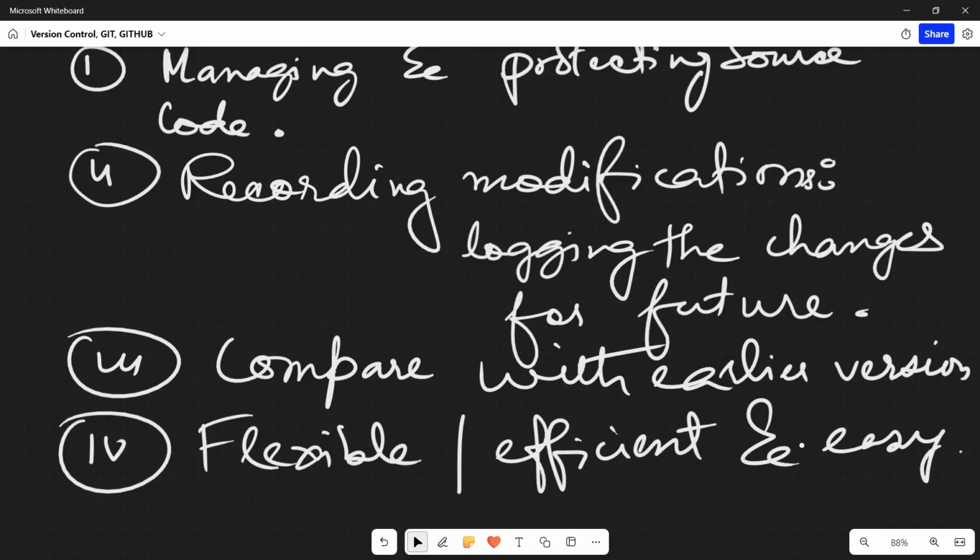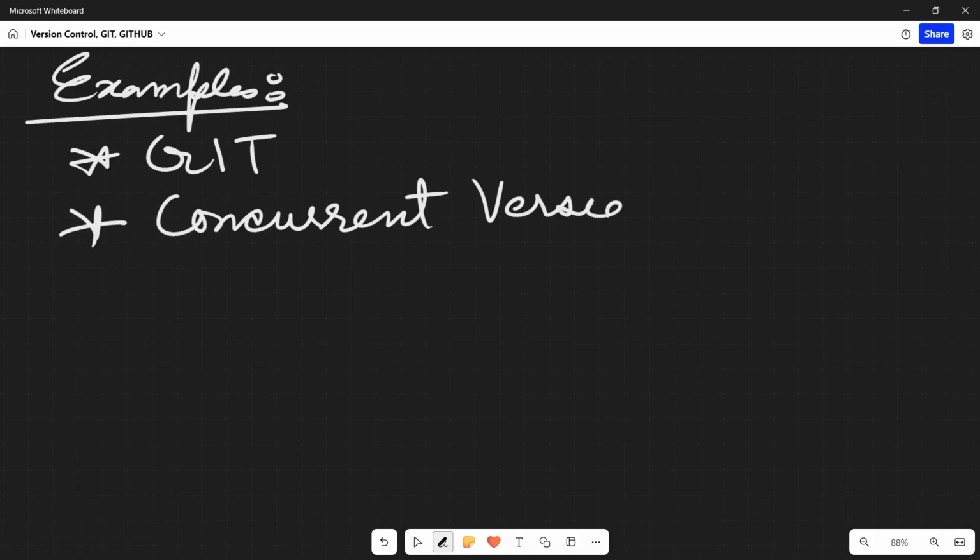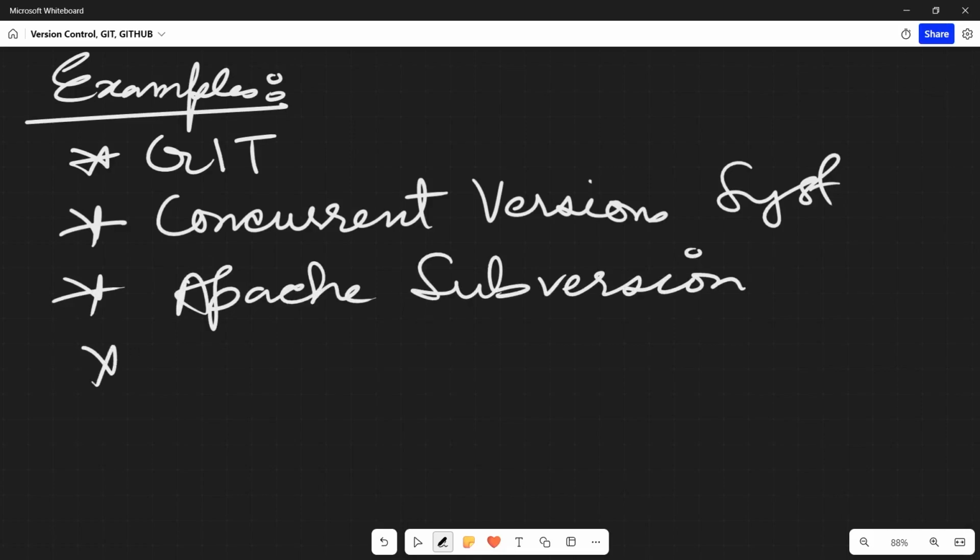Now, as I said, we have learned a lot about version control. Now we'll be learning a lot more about this in the upcoming videos. For the time being, before we wind up, let me give you some examples of version control systems that we have with us. There are lots of them, guys. I will give you some of the examples. We have Git, then we have Concurrent Versions System, then we have Apache Subversion, then we have Mercurial.